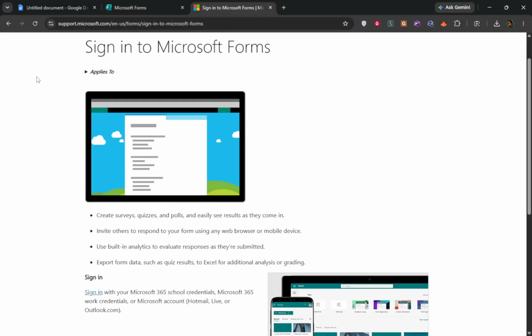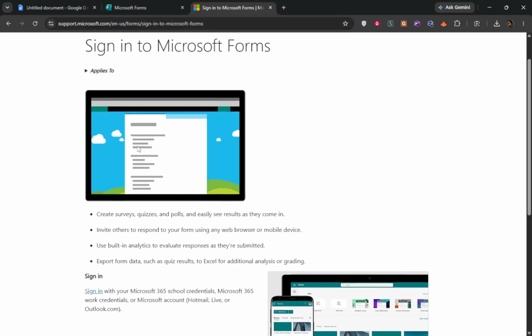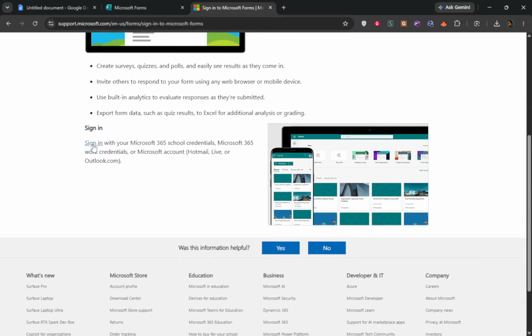Now, go to the Microsoft Forms sign-in help page. In the address bar, type support.microsoft.com. Then navigate to the section for signing into Microsoft Forms. When the page loads, you will see Microsoft branding and information about signing into Forms.